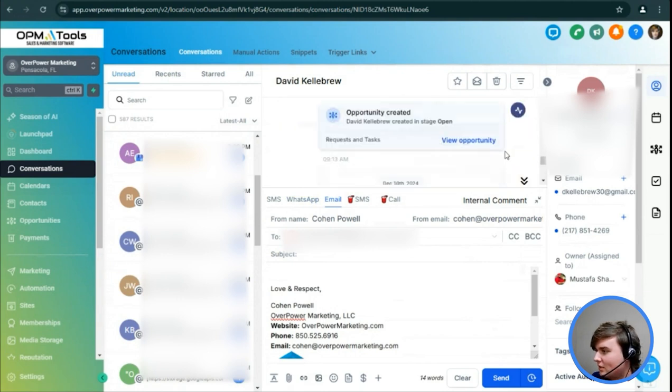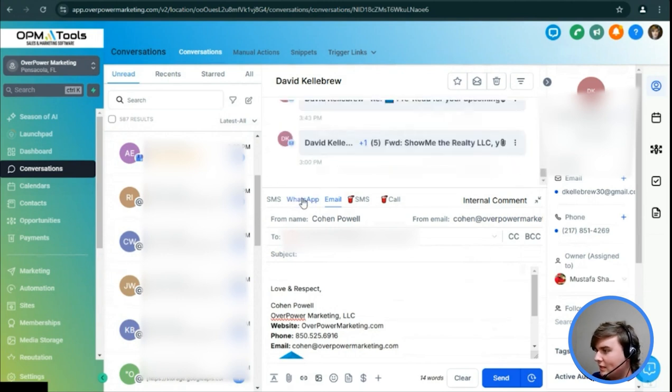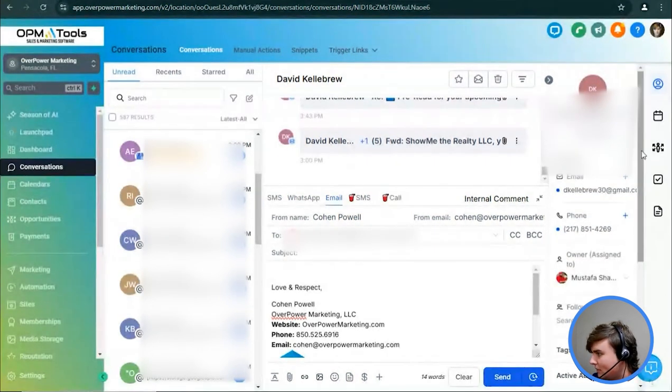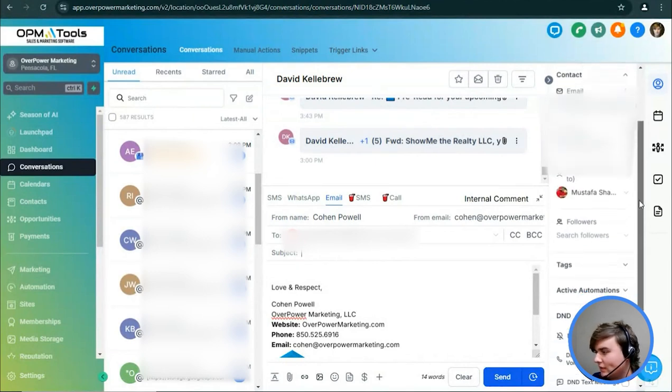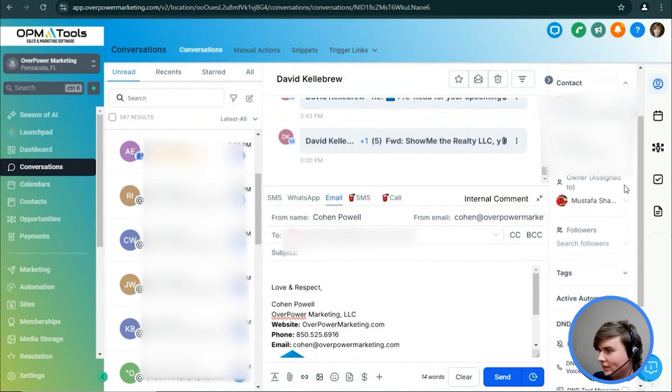And here in the center, you have the actual messaging. Here, you can choose to message through SMS, WhatsApp, or other things that you can import into the system as well. And here on the right-hand side, you'll see their basic information like their email, phone number, and who the contact is assigned to. If you'd like more information on the Conversations tab, we have multiple videos going into greater detail on all the features that are available to you.